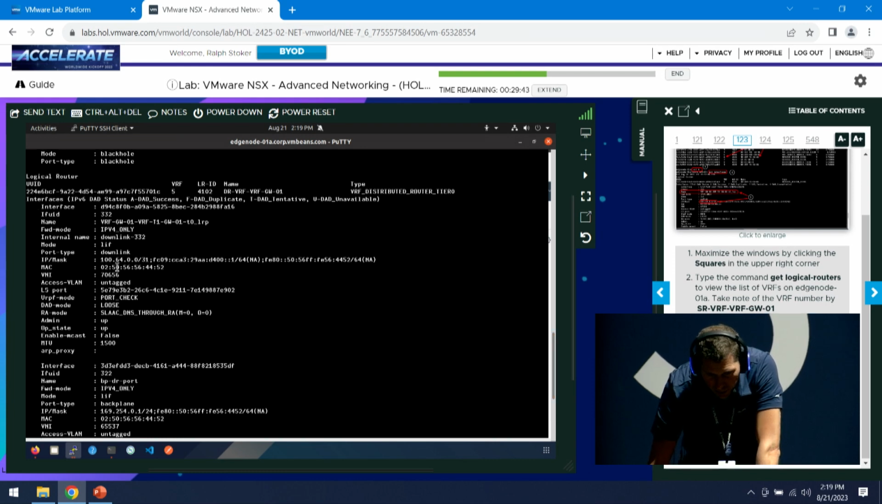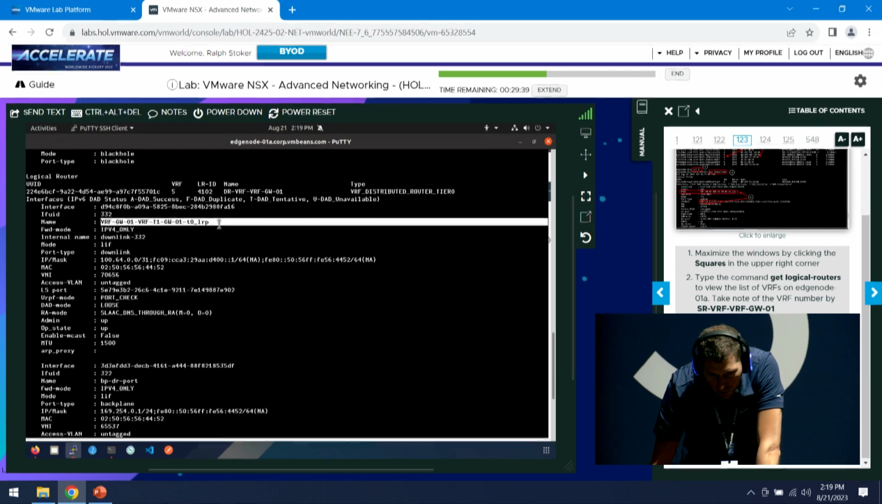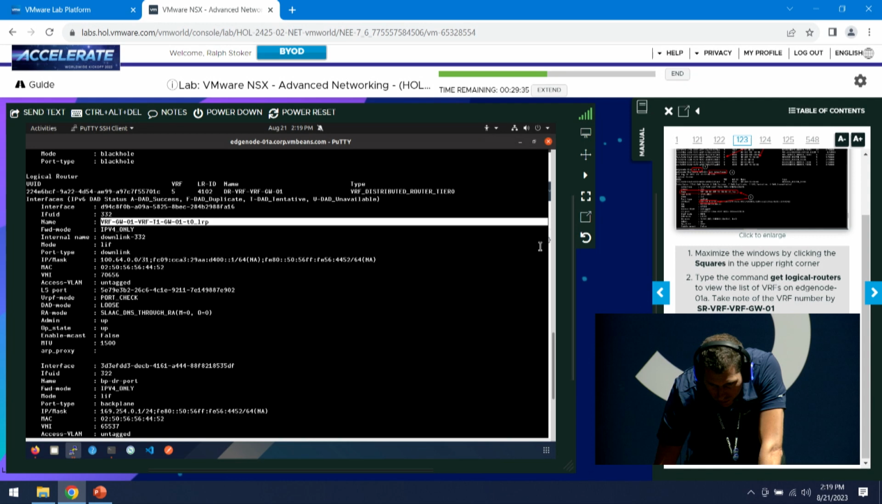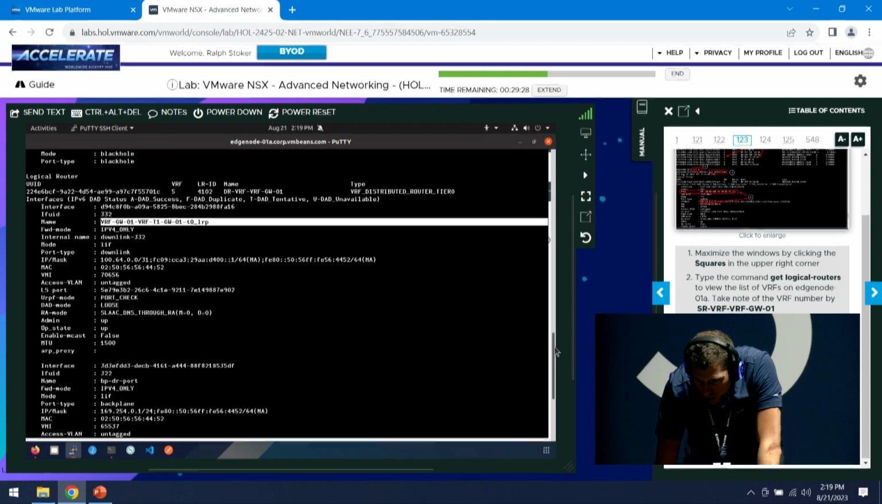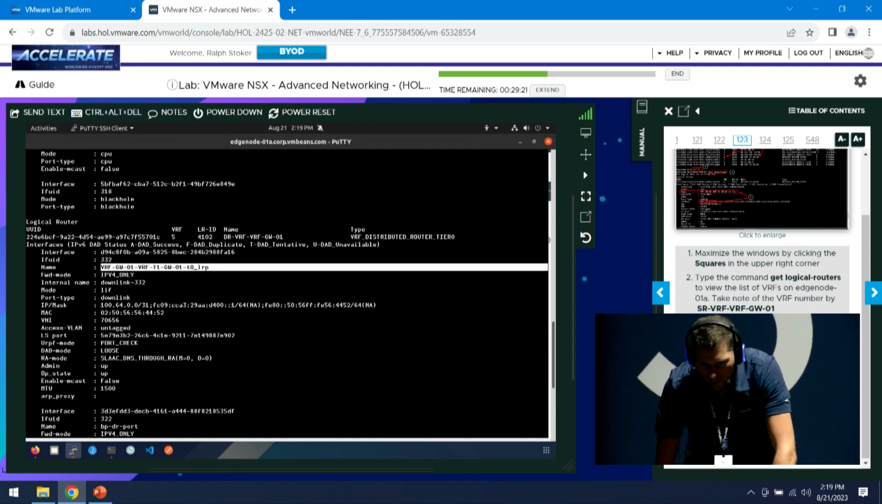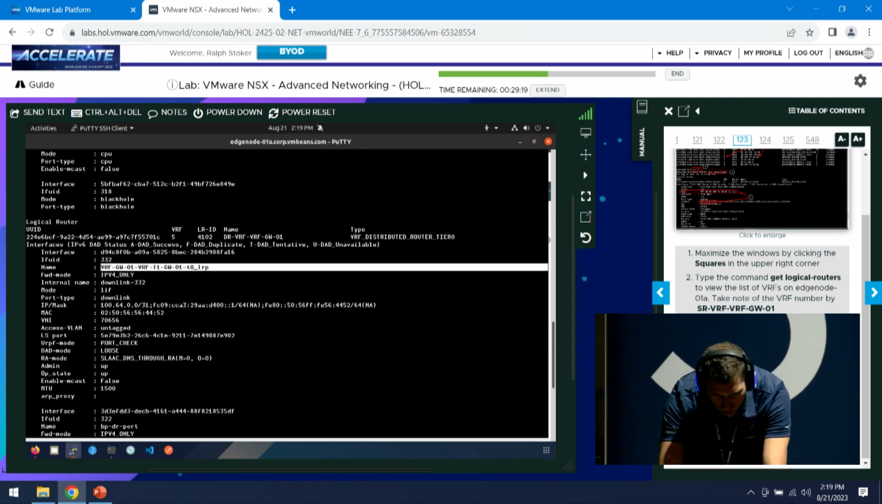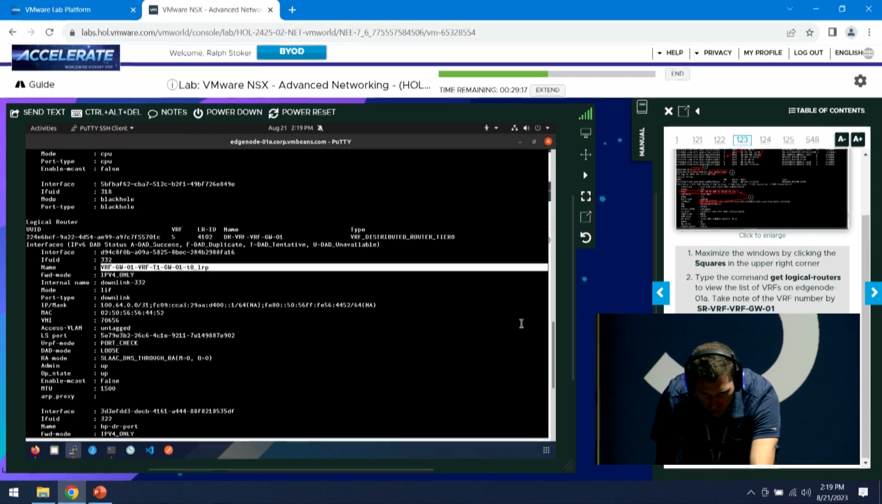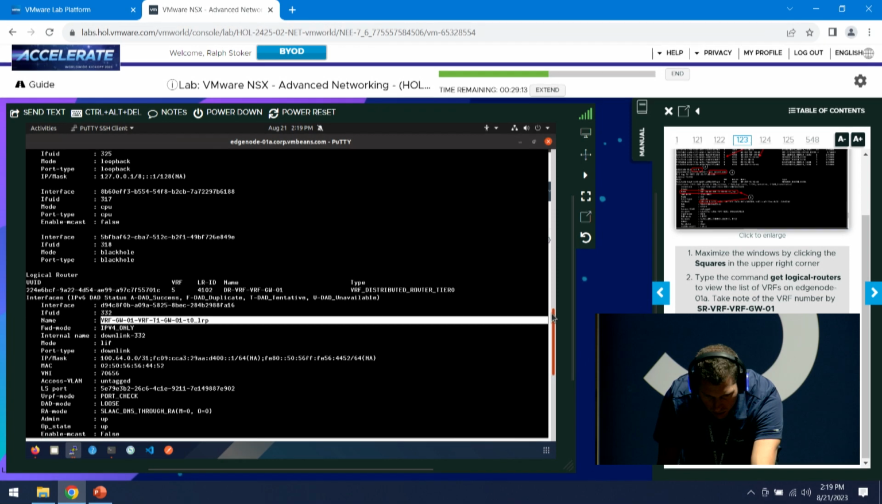My bad. So we have a VRF Gateway 01. It's a really long name, but oh, that's the T0 logical router port. Sorry, that is the wrong one. Okay, what am I doing wrong? That's under the DR.